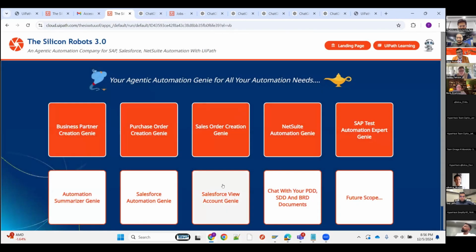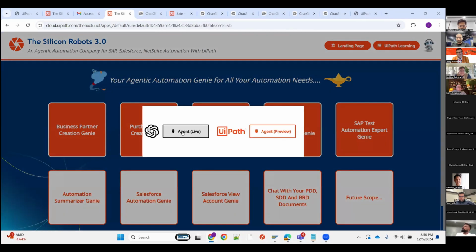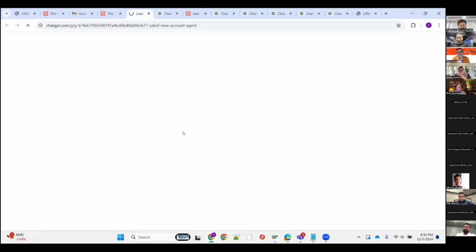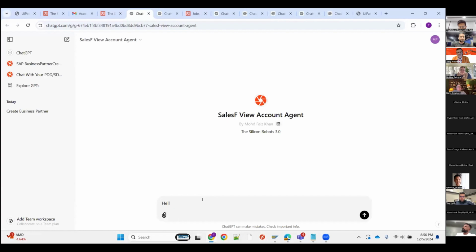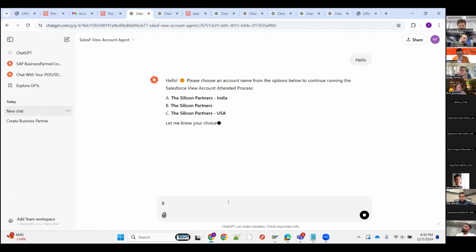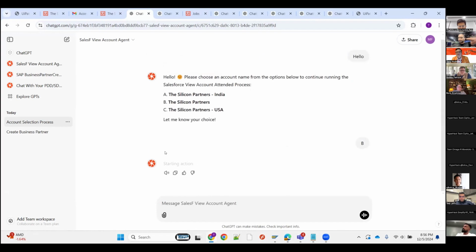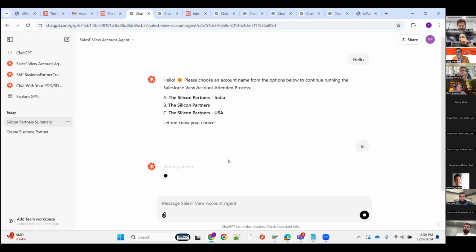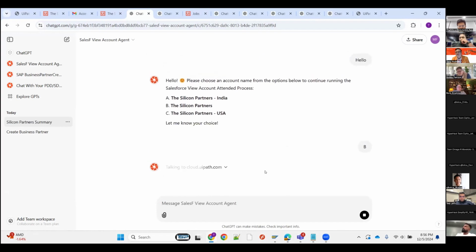Let's have a look at the Salesforce automation agent as well. We selected the Salesforce automation accounts title, which launches this GPT. When we initiate the conversation, it asks us to provide the account name to interact with. Upon providing the name, the agent will start an attended automation, which will open Salesforce on the user system, and it will open the account that we have selected in here.